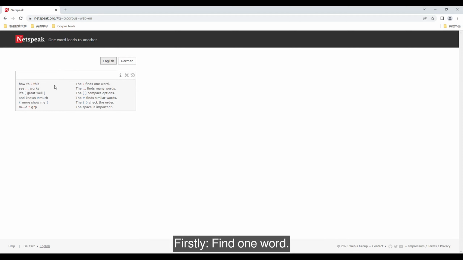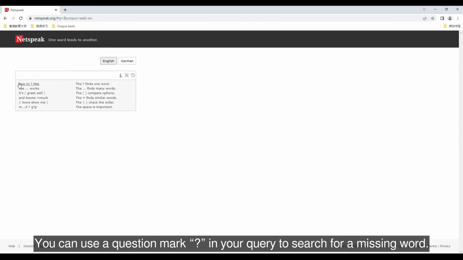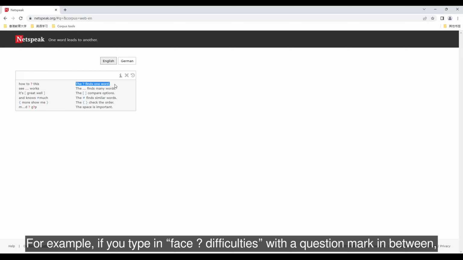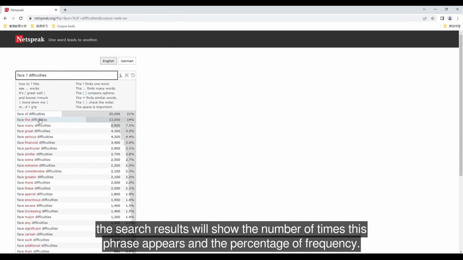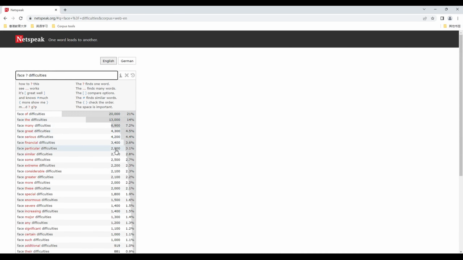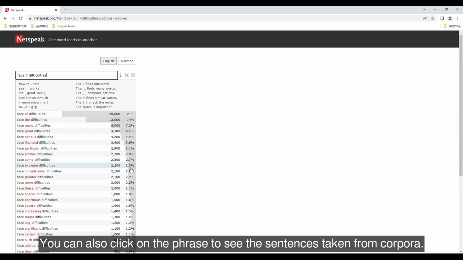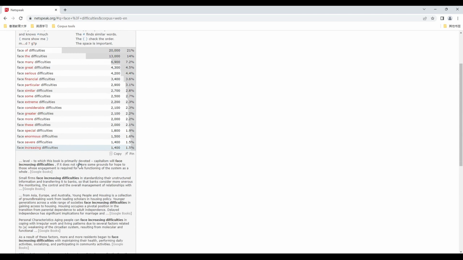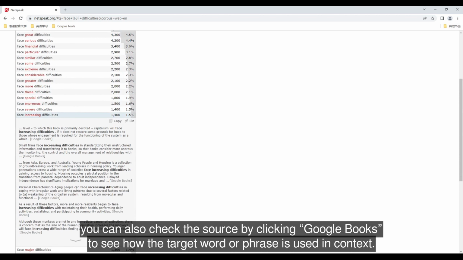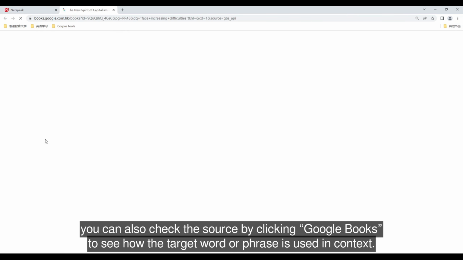Firstly, find one word. You can use a question mark in your query to search for a missing word. For example, if you type in face difficulties with a question mark in between, the search results will show the number of times this phrase appears and the percentage of frequency. You can also click on the phrase to see the sentences taken from corpora. Take face increasing difficulties as an example. You can also check the source by clicking Google Books to see how the target word or phrase is used in context.